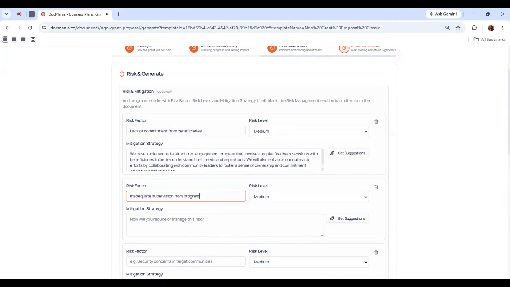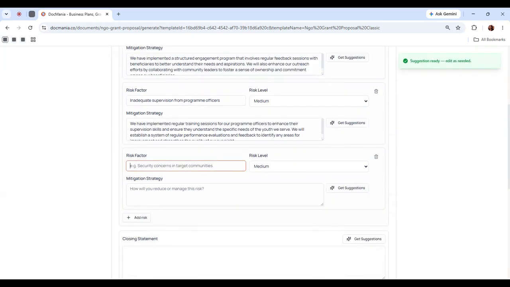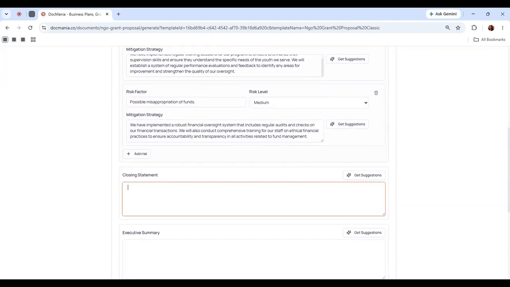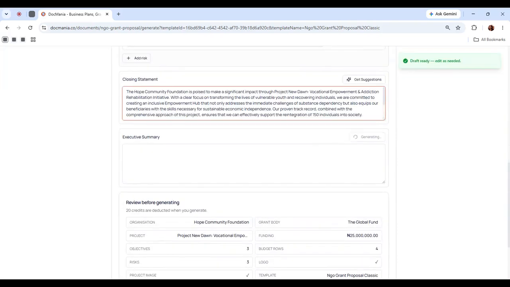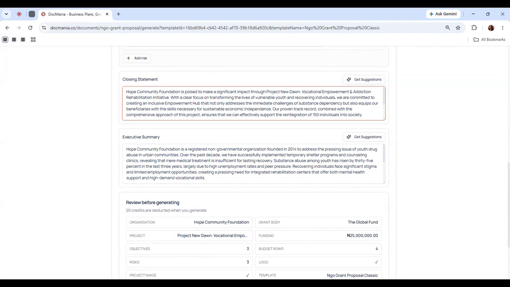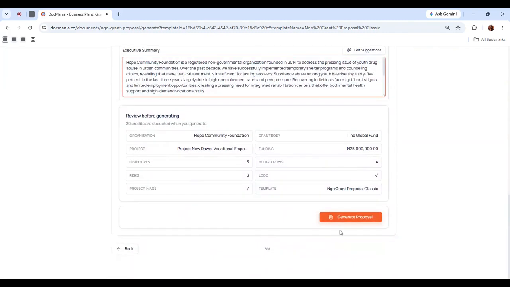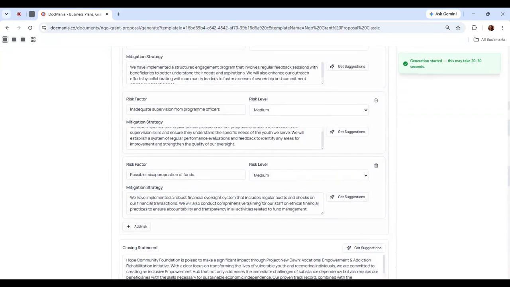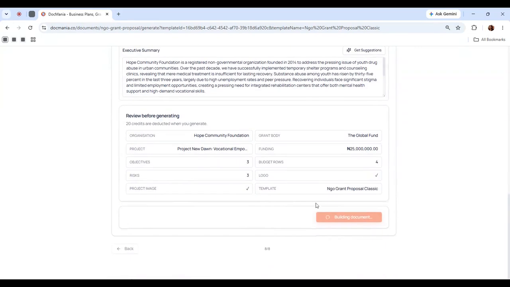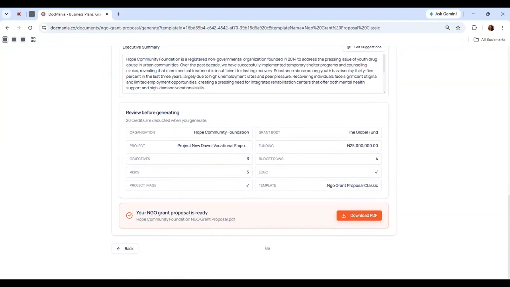Do a final review of your proposal, checking your organization details, funding amount, and project scope all in one place. When everything looks right, go ahead and generate it. And that's it. Your professional NGO grant proposal is ready to download as a polished, donor-ready PDF in minutes.